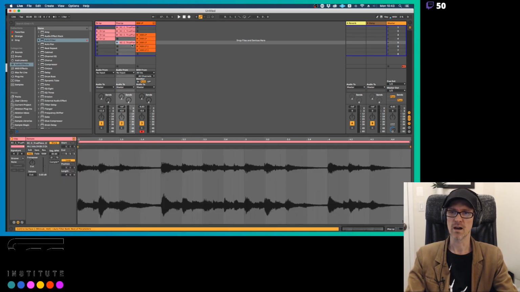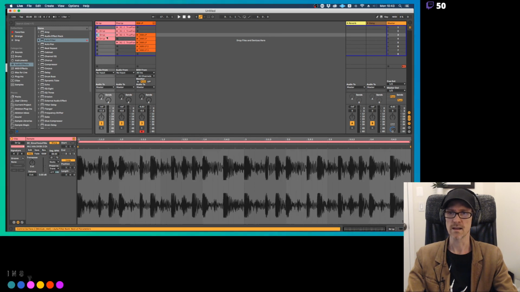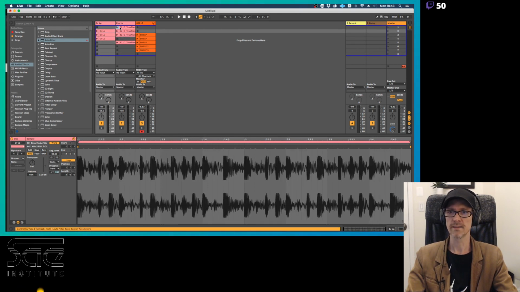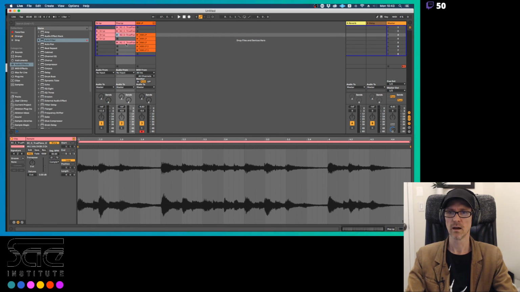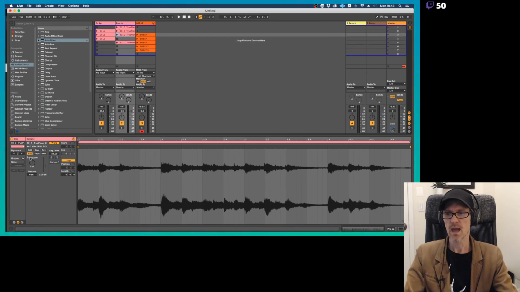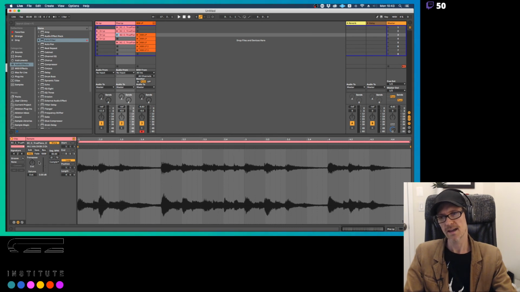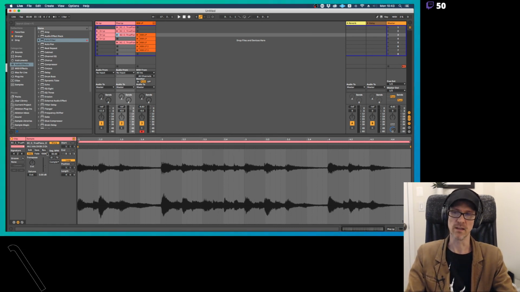Then if I want to look at my audio stuff, I click on an audio clip, and now I can see my audio down in the bottom. That's a pretty cool way that it works. And that's your view over here. Then over here on the left-hand side, it shows you information about that clip.